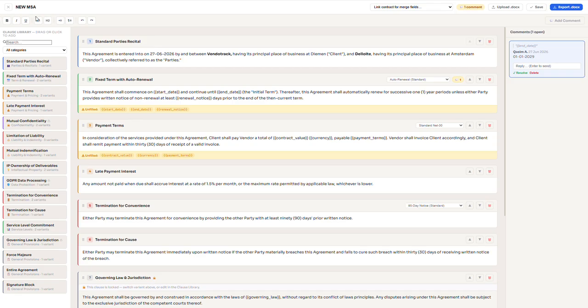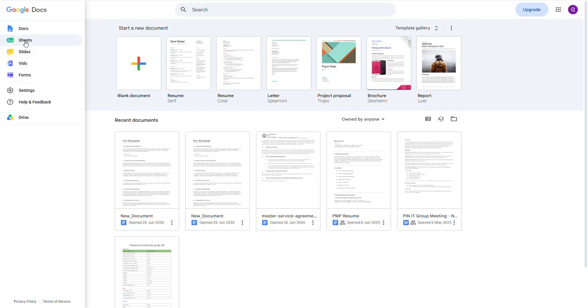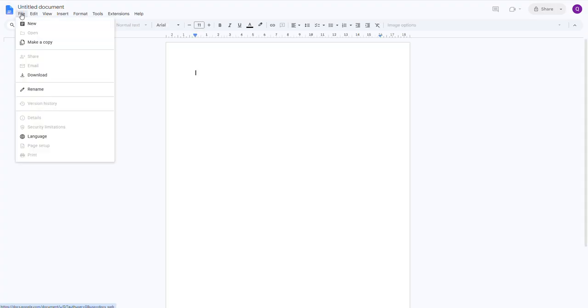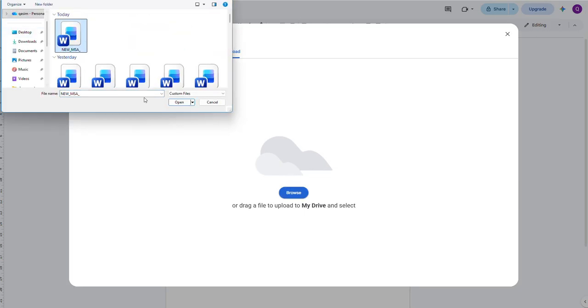If I open it, I can open it on my Google Docs. Let me open my Google Docs, and I will show you. If I browse this particular file, I can show you here. I can open Docs, and file, open, and upload. Yeah, this is what I just downloaded here, new MSA.